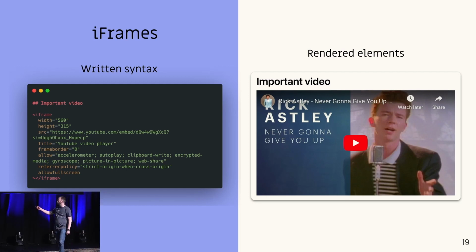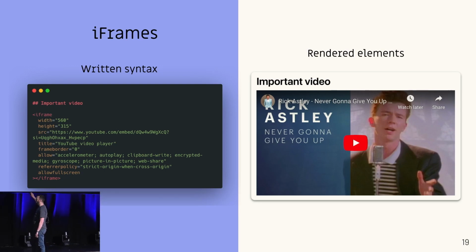Inside of our Markdown, inside of our HTML tag, we have a whole bunch of different attributes that control what is being rendered. Once again, you don't have to know what all of these are. I have no idea and will never bother to learn. But if you change them, it's going to change what it means for people to interact with that element when it renders on your page. Maybe you don't want to have picture-in-picture or whatever these other things do.